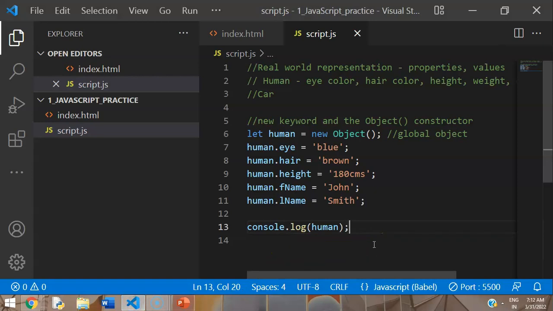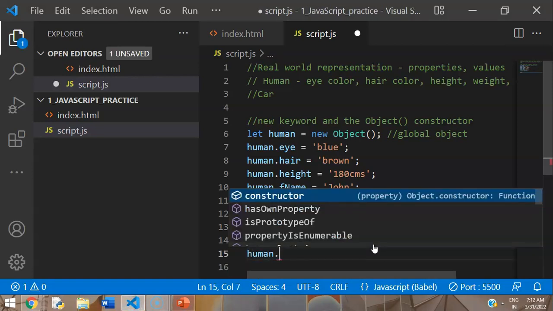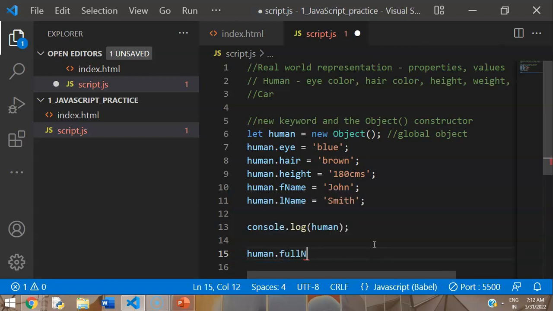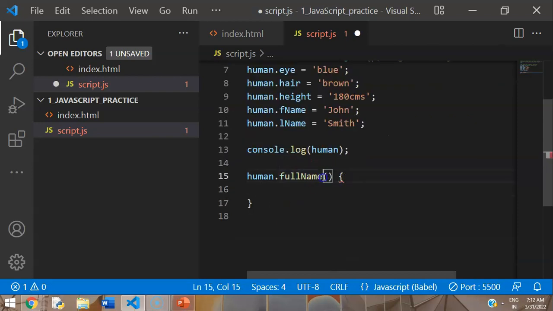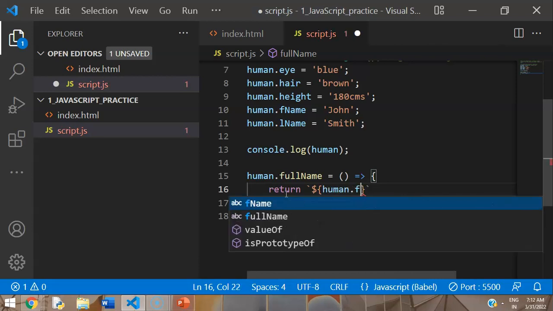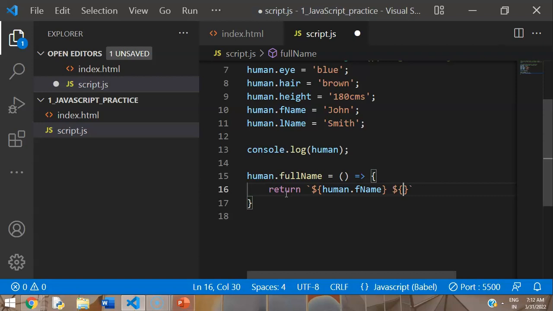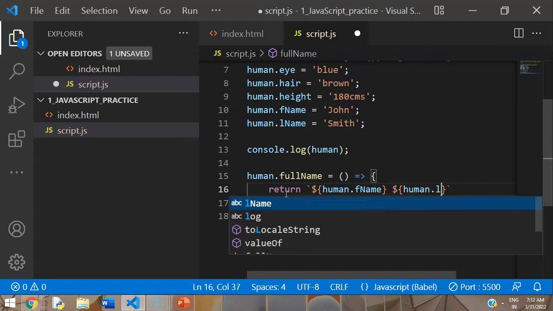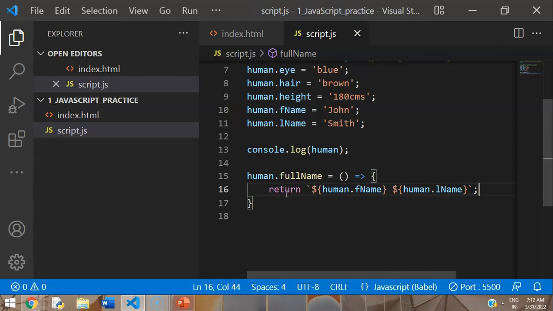Alright, and next we can add a method just like we'd add a property. So fullName like this, we can just add it. Similarly, just like you would do in your object literal, you can just do that. I'll create a template string, and there you go. Do you see how we use human.fname and human.lname in here, and we're returning it so we can get the full name.